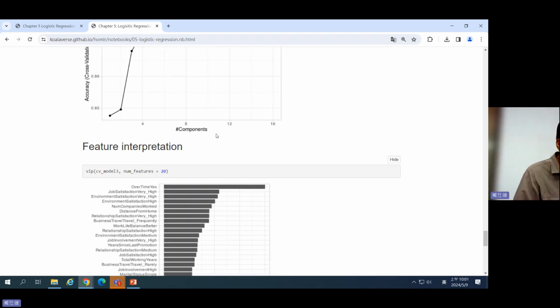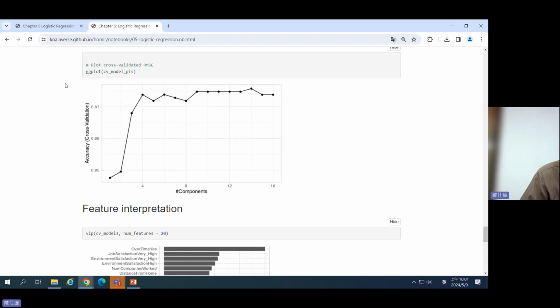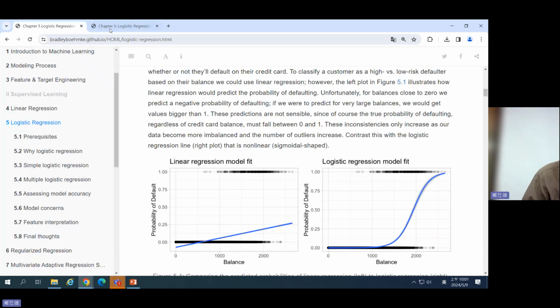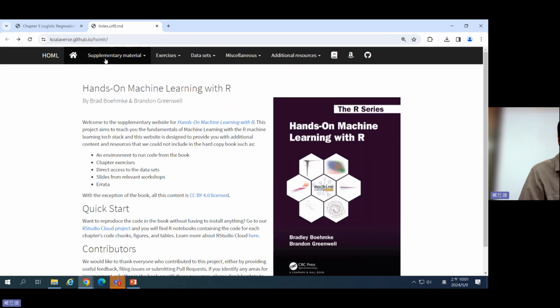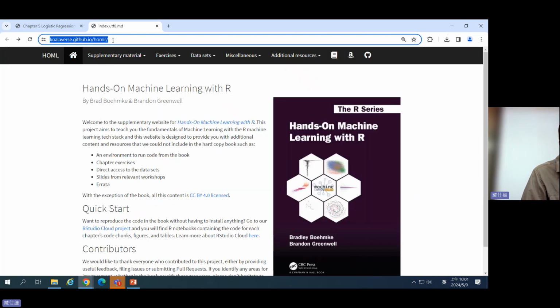So remember where to find the materials. Basically you need to find this website: Hands-On Machine Learning with R.